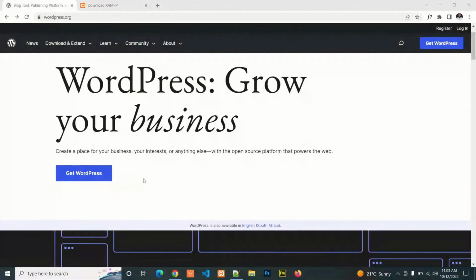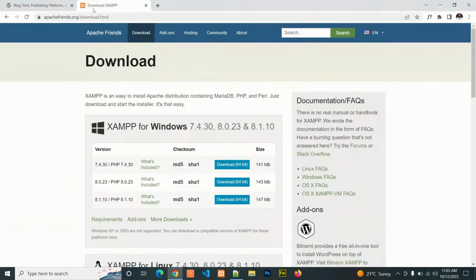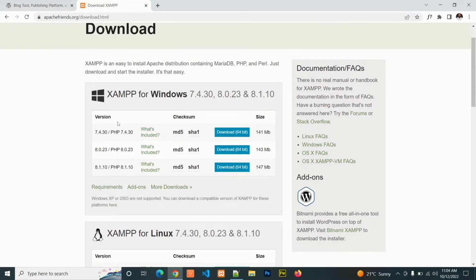First thing you need to install is the server, and we are going to use Apache. So we are going to install this distribution that contains MariaDB, PHP, and MySQL, called Xampp. So the first thing is you need to install Xampp. And when installing Xampp, check the requirements for WordPress.